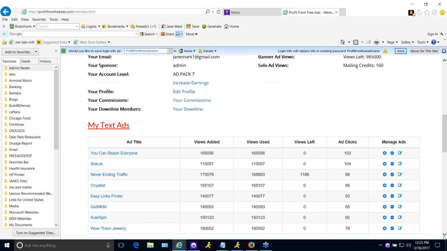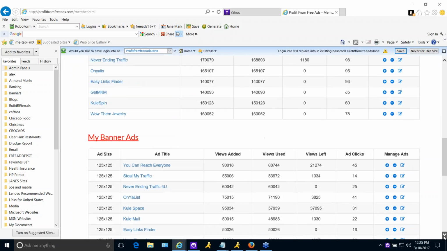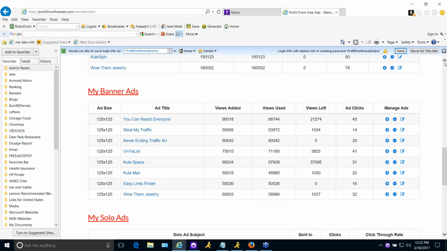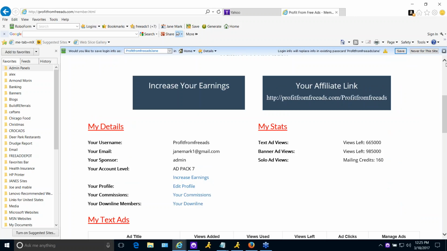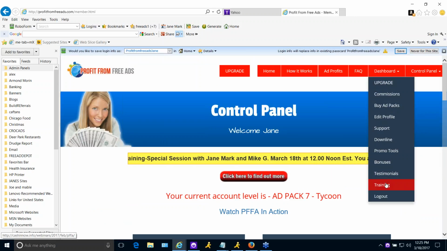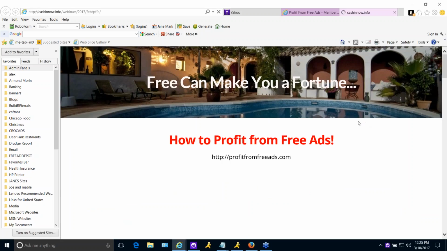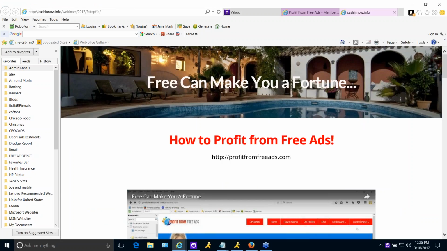But what you can do with those is set up a text ad and set up a banner ad. I'm not going to show you how to do that. It's really easy. But we also, right here, have a training section. Last week I went over in detail how you load a banner, how you load a text ad, all of the nitty gritty. So all you need to do is review that training tape.